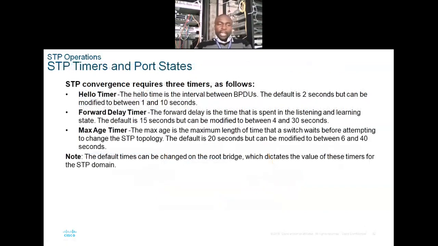Now, the STP convergence requires 3 timers. All right, we have the hello timer, we have the forward delay timer, and we have the max age timer. Now, let's look at each of these timers. The hello timer is the interval between the BPDUs. That means each time the switch sends its information to the next switch, it sends a hello. All right, and the hello is just those bridge protocol data units, those BPDUs. So the time frame between the first and the second is the hello time.